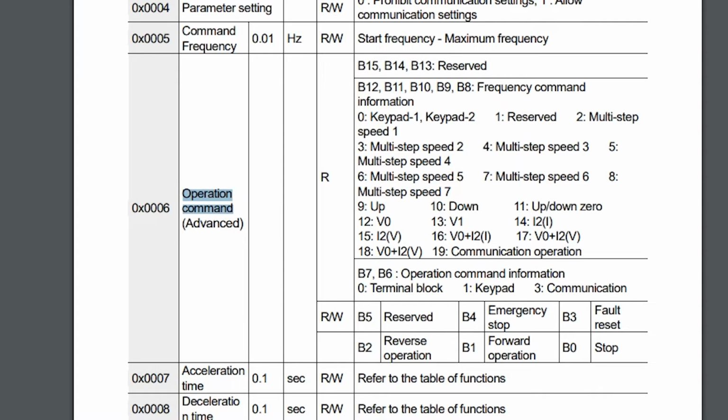The operation command goes a bit more binary. I don't really want to go down the rabbit hole of binary in this video, but it is effectively a 16-bit number that is sent over. So there is 16 bits. Each bit corresponds to something different. So B0, the very first bit, if that is high, you will issue a stop command. If the second bit is high, you'll be running it forward, and so on and so forth. We're only really interested in these first three for this video. So stop, forward, and reverse. If we set the fourth bit, that would reset any faults that we had.